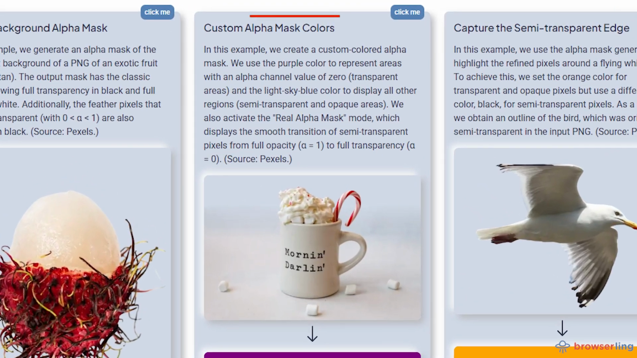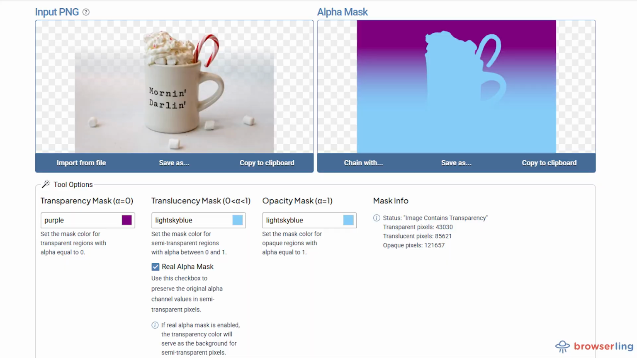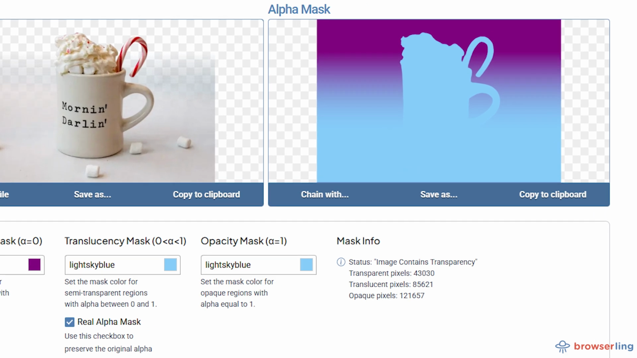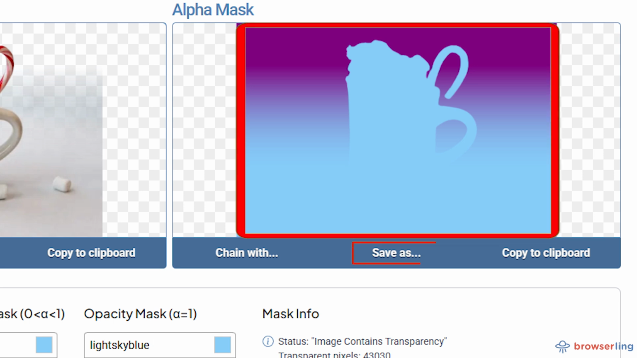In this example, we give the alpha mask a custom color scheme. To create this, we selected purple for transparency, light sky blue for semi-transparent, and light sky blue again for opaque pixels. We also enabled Real Alpha Mask to preserve those smooth transitions. Once done, just hit Save As to export your custom alpha mask.